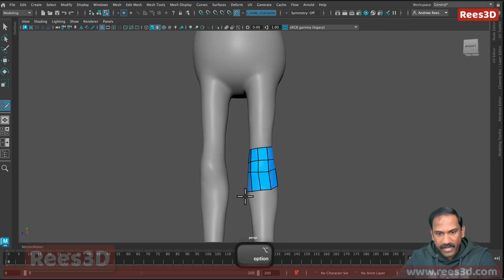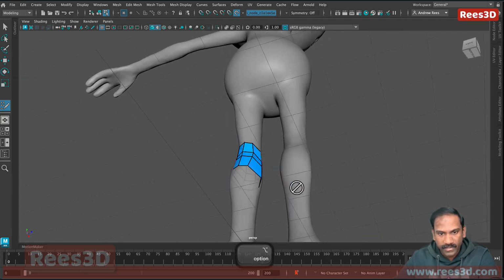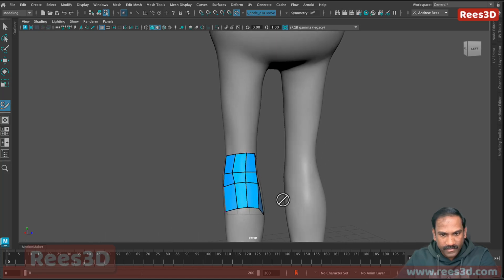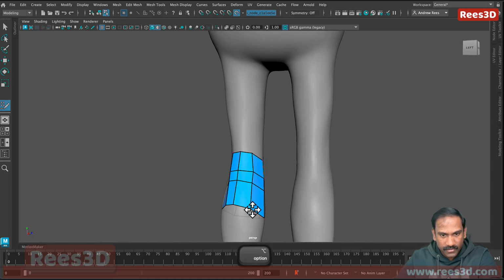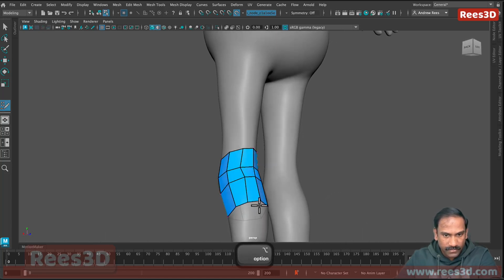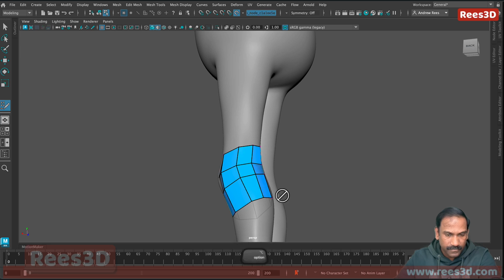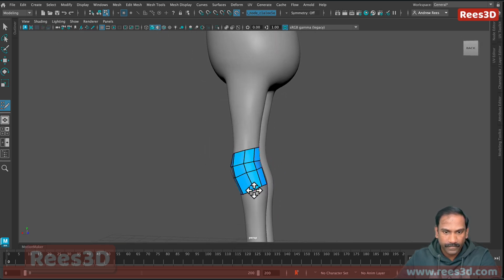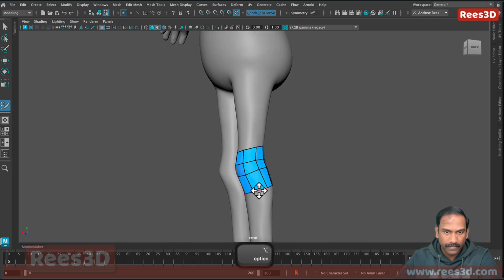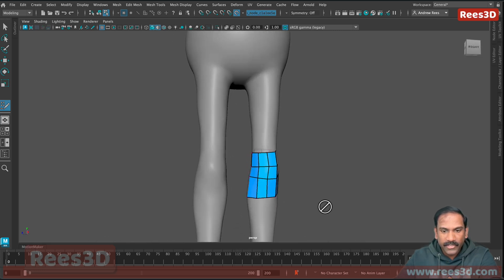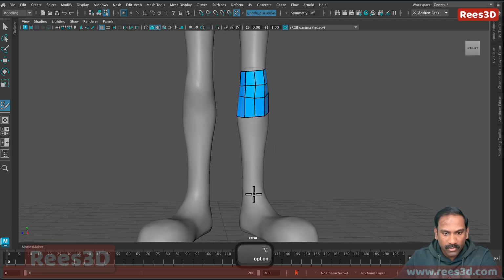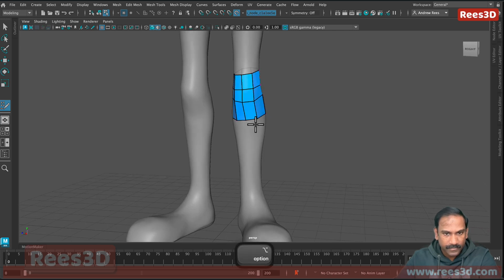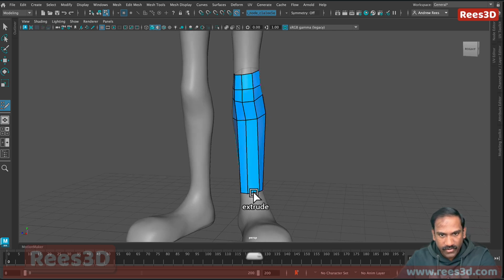Now because we have the make live, it doesn't go away from the object, so that's an advantage. We can just push these around. Okay, now I'll continue doing that to bring it all the way down here. Use the Tab key and middle mouse button, click and drag.